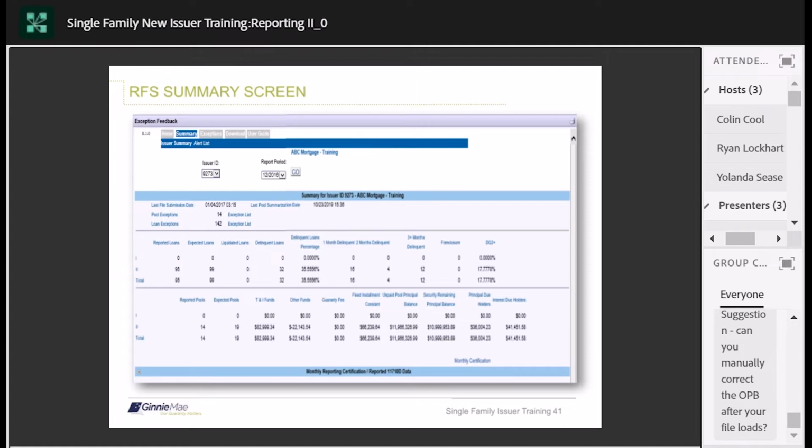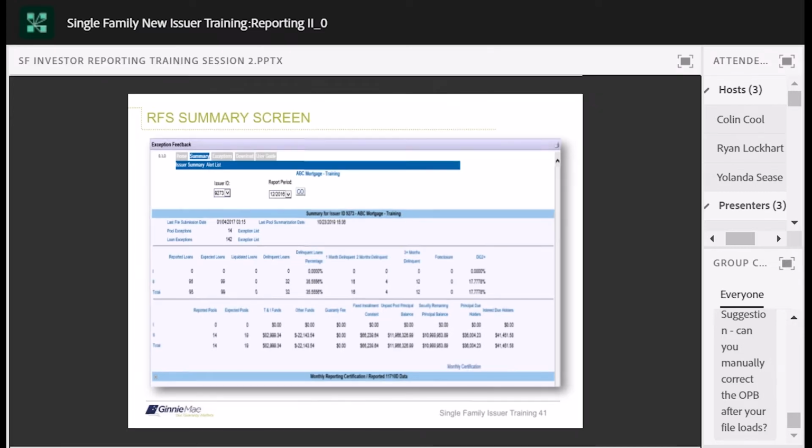Colin, could you turn on the annotation bar? Using the annotation tool, could you place a sticker on the screen where you see the number of outstanding exceptions? Wonderful. Very good. Yes, there are 14 outstanding pull exceptions and 142 outstanding loan exceptions.